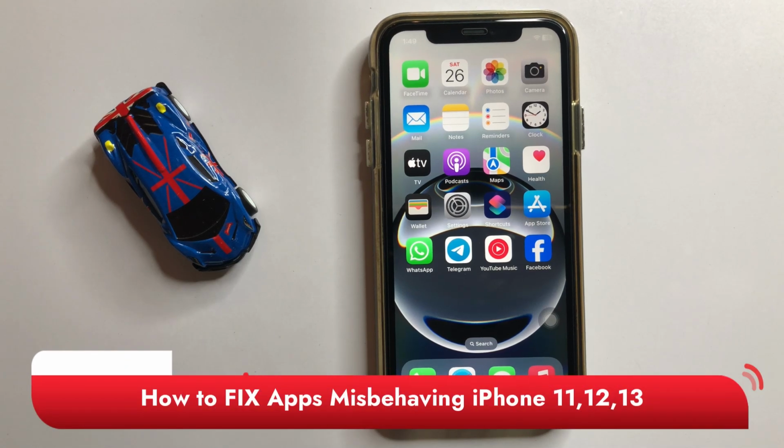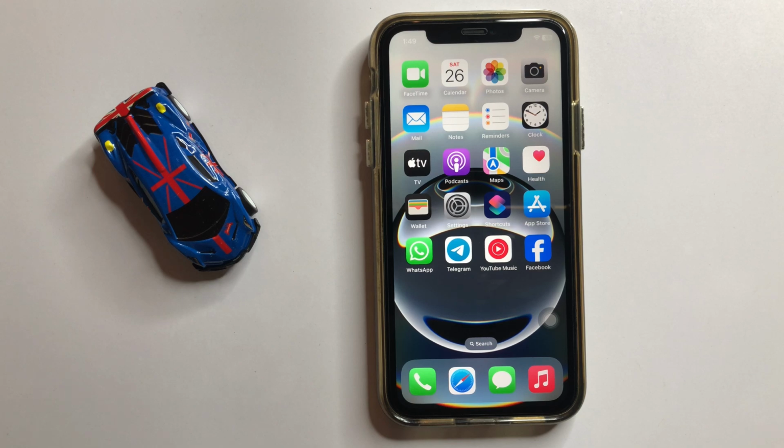How to fix apps misbehaving in iPhone 11, 12 or 13. So let's start the video.